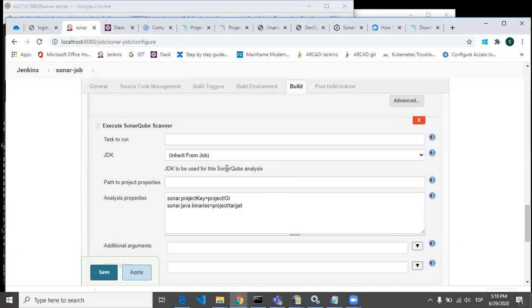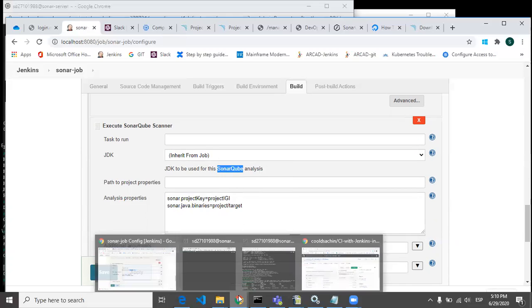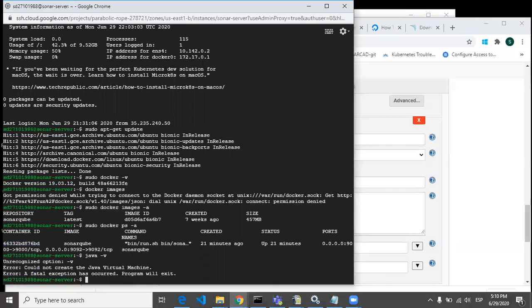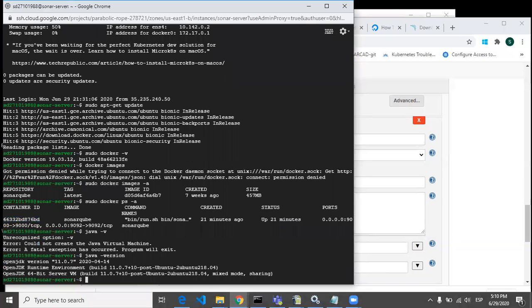To run SonarQube, you must install Java on your Ubuntu. I already installed that on my Ubuntu server. If you check the Java version, you can see OpenJDK version 11.0.7 is already installed. SonarQube requires Java 11 and above versions, so you need to install Java 11 for this. Keep this in mind.